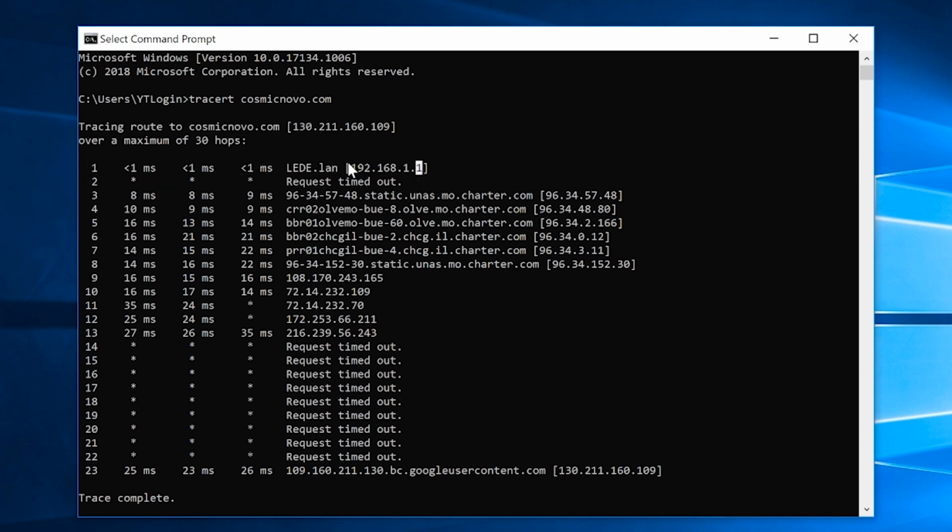So the computer I'm using right now, the local IP address for that is 192.168.1.1. So that's a typical local IP address. The second hop is basically trying to ping my external IP address for the internet.